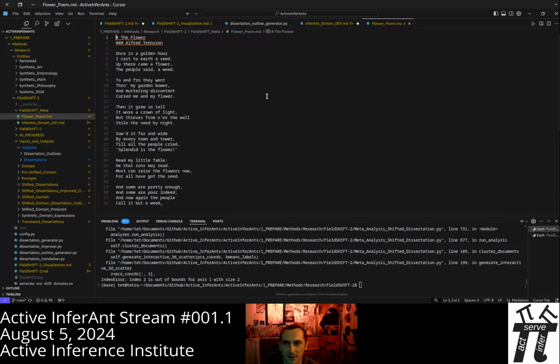Okay, The Flower by Alfred Tennyson. Once in a golden hour, I cast to earth a seed. Up there came a flower, the people said a weed. To and fro they went through my garden bower, and muttering discontent cursed me and my flower. Then it grew so tall, it wore a crown of light, but thieves from over the wall stole the seed by night, sowed it far and wide, by every town and tower, till all the people cried, splendid is the flower. Read my little fable, he that runs may read. Most can raise the flowers now, for all have got the seed. And some are pretty enough, and some are poor indeed, and now again the people call it but a weed.